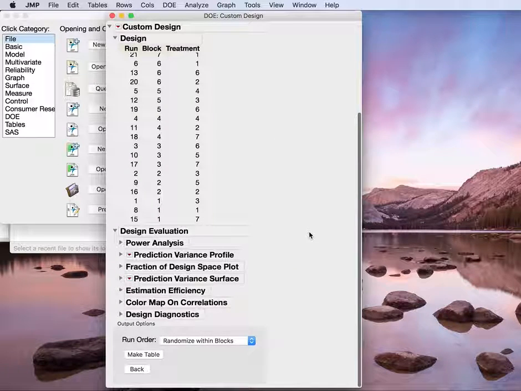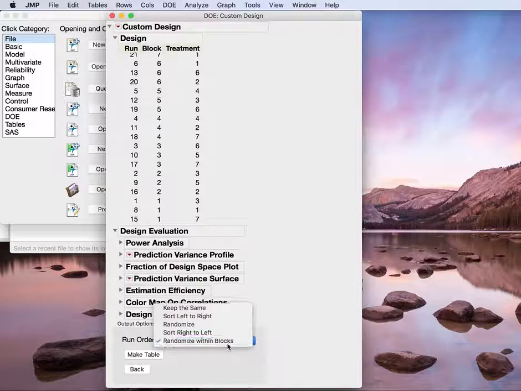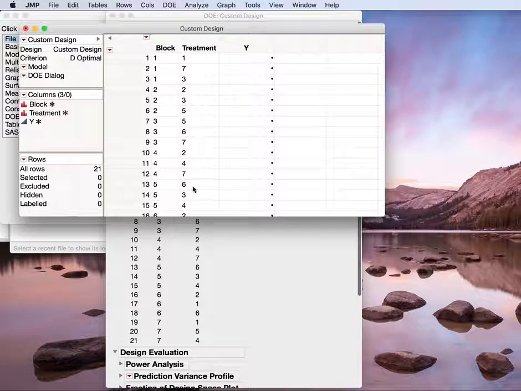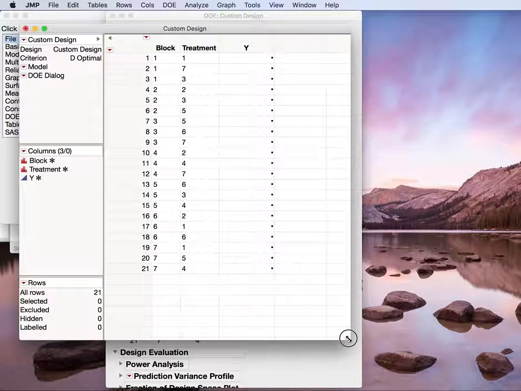So if I want to output this design into a data set, you just go down here and then you can do the run order. This is actually nice because it'll do the randomization procedure for you. It does randomize within blocks, so you have to randomly assign what you're calling block 1, 2, 3, 4, up to 7, but it does do a randomization within the blocks automatically for you. If you click Make Table, it gives you this kind of stock JMP data set, and you can use this to fill in data yourself.